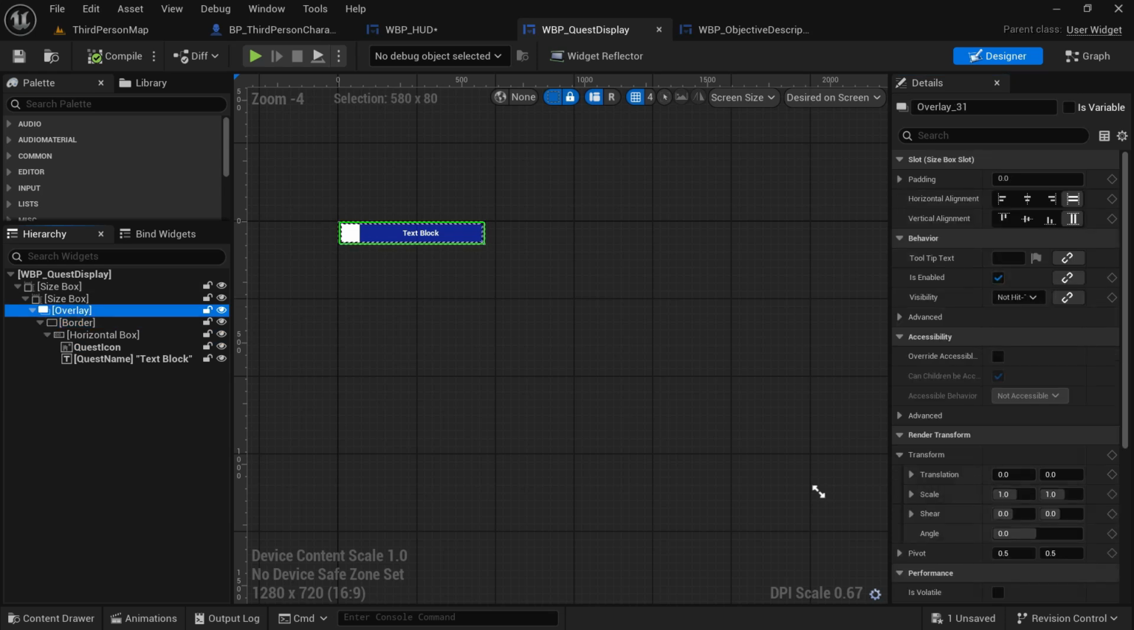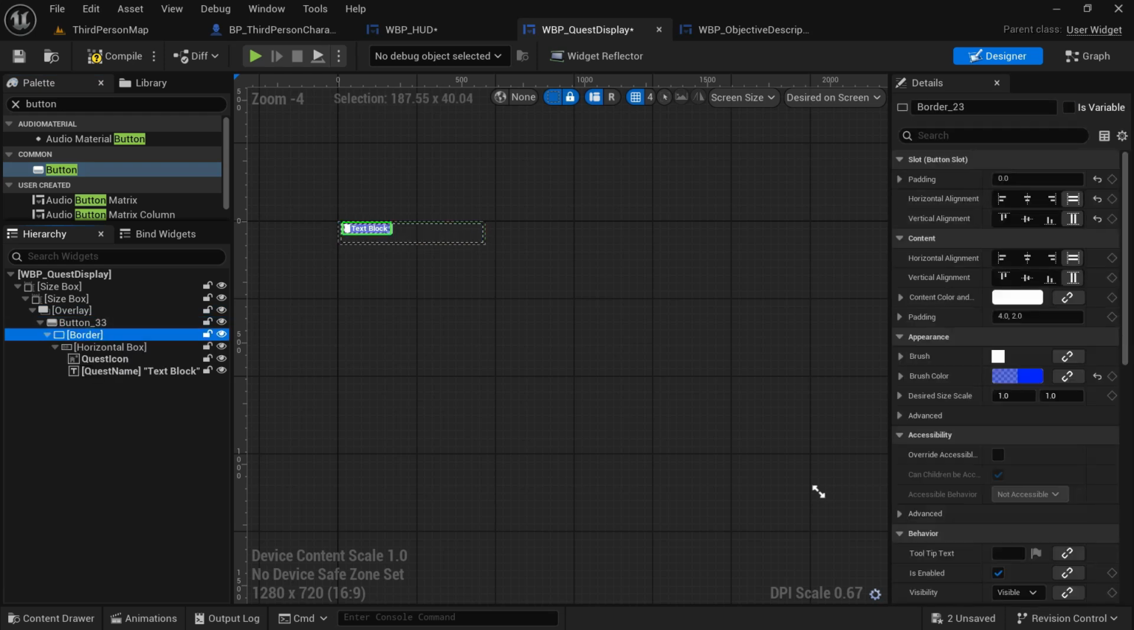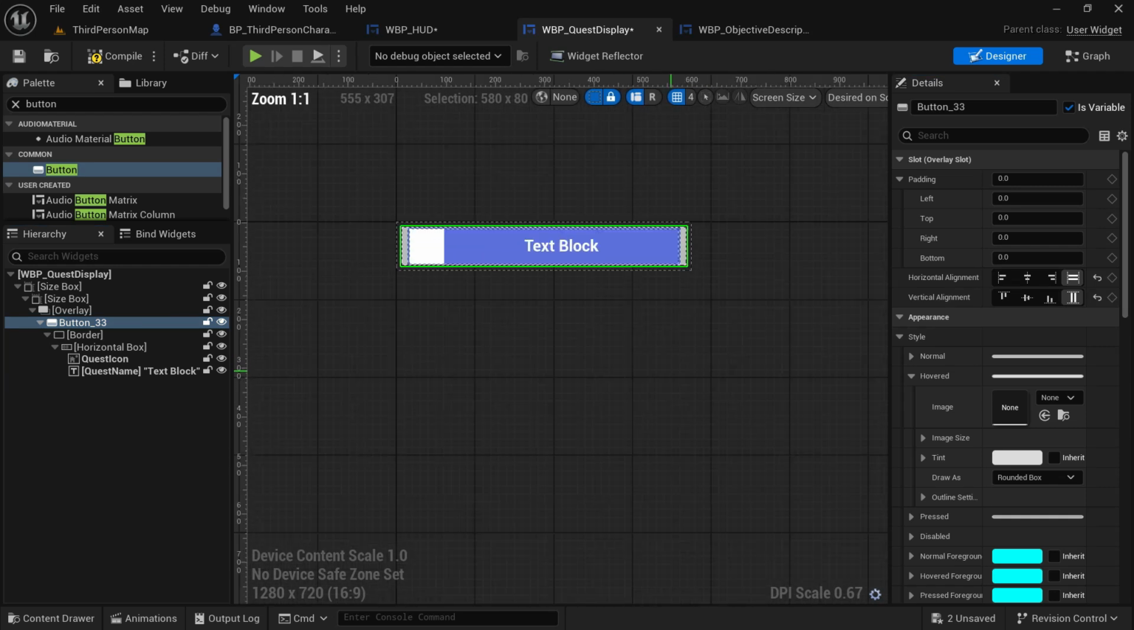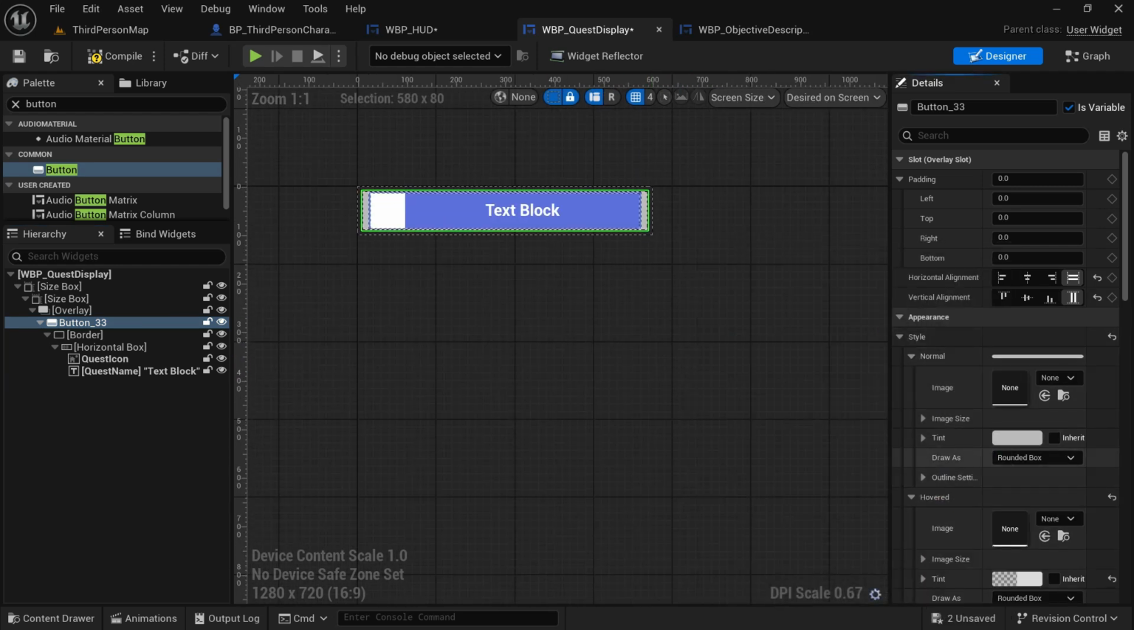It's all good. So we're going to go back to our quest display, and we're going to add a button. We're going to add it to the overlay, then we're going to click Control X on the rest, and we're going to say Control V again to paste it onto the button. Control X just like deletes it, but it makes a copy of it so you can paste it again.